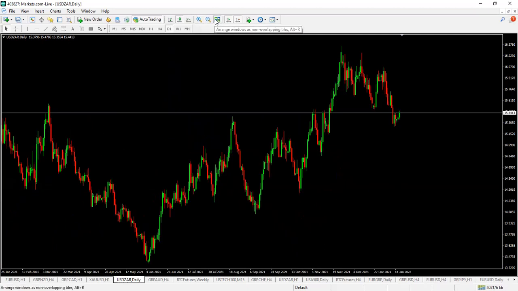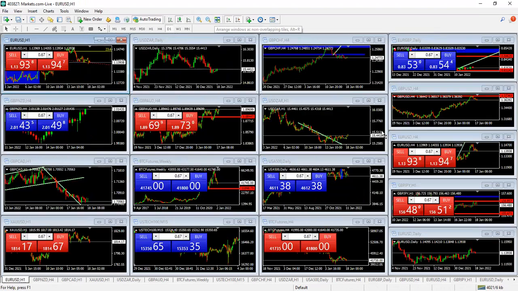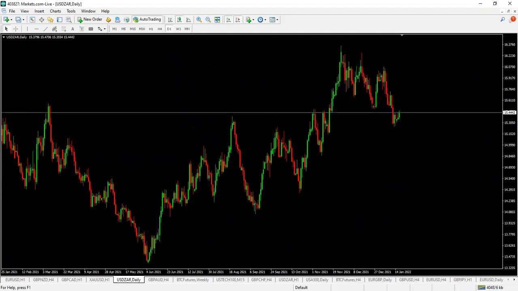Okay, this is just the windows of all the currency pairs that I currently have open right now. Okay, so these are the ones that you see down here.